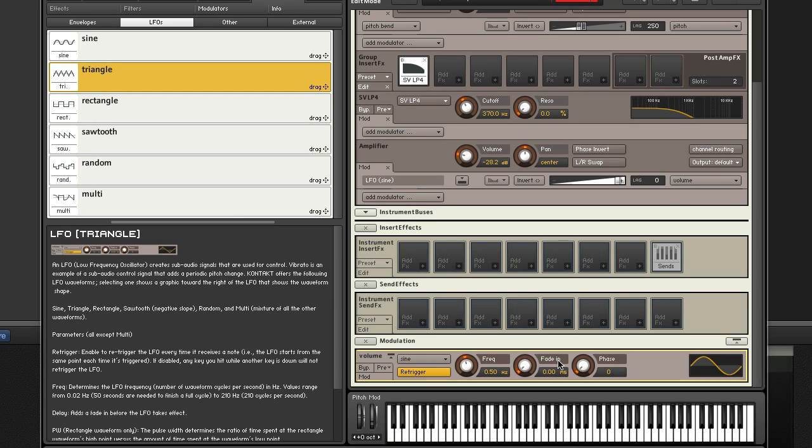Fade in. If this value is greater than 0, the LFO will not start the waveform right away when a note is received, but rather smoothly ramp it up over time of up to 5 seconds. This works great on human-like vibratos. Like the frequency control, this parameter can be synchronized to a song tempo in the same way described earlier.